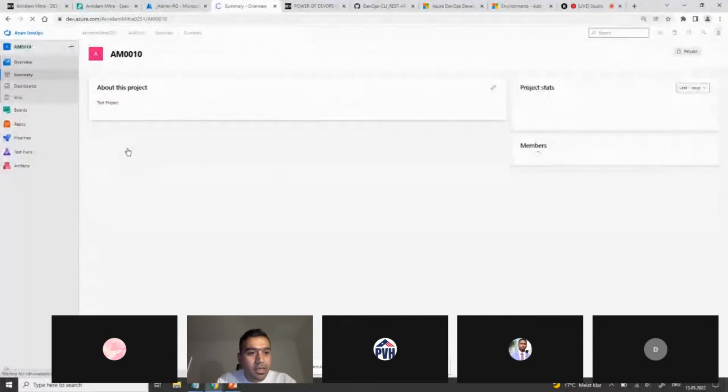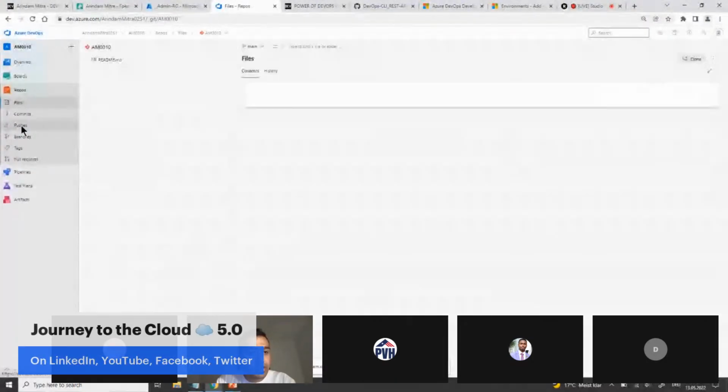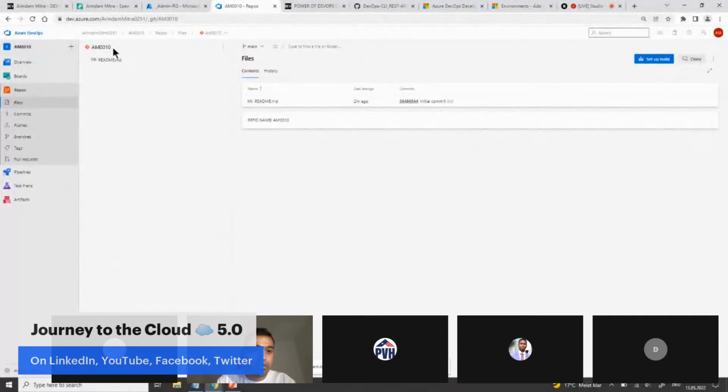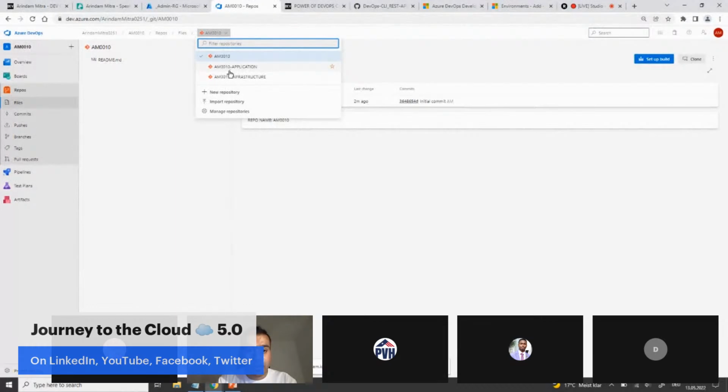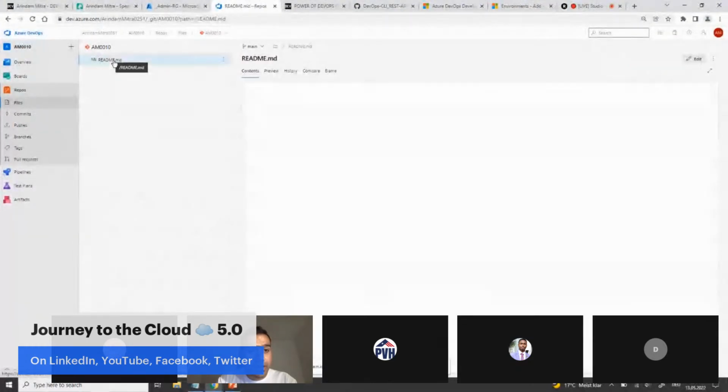Now, the second task, I get into this, I go here, I see the repos. Okay, so this is the default repo which I mentioned, that when one repo gets created by the name of the DevOps project itself. Now let's see if they have created another one. Okay, application and infrastructure got created. But you see that in every repository, you will see a readme.md file. And if you go here, you see that I've just put a small text mentioning the repo name itself.